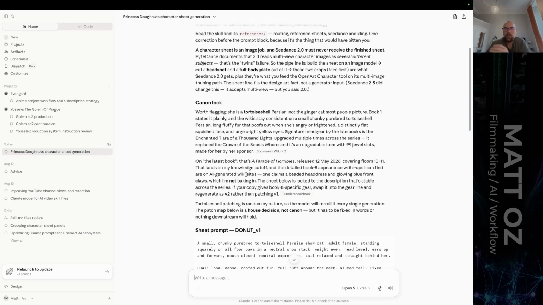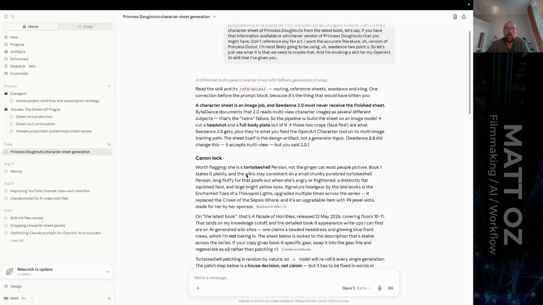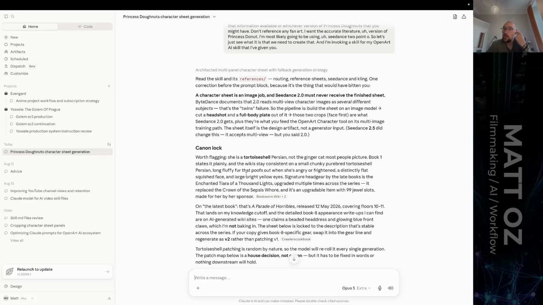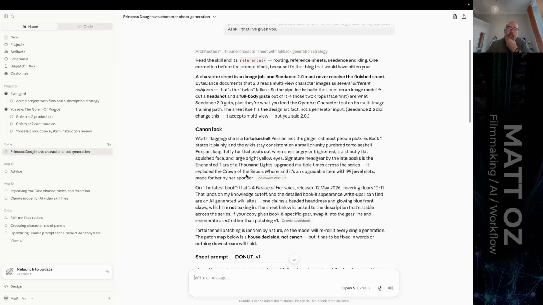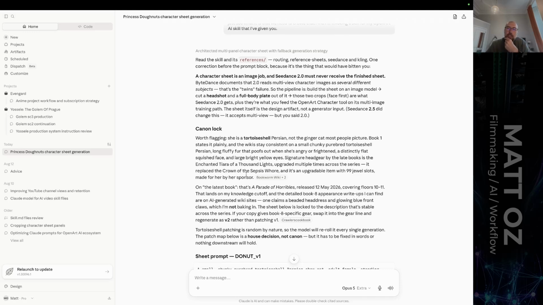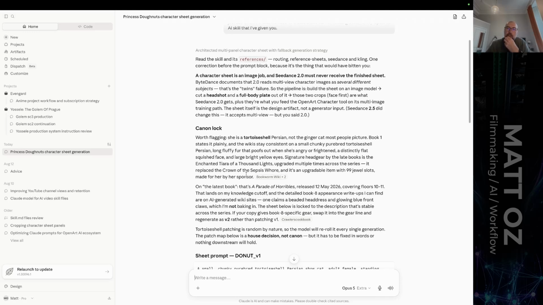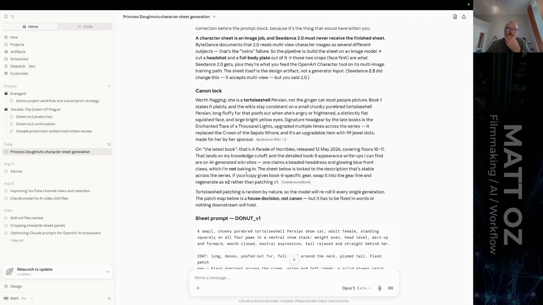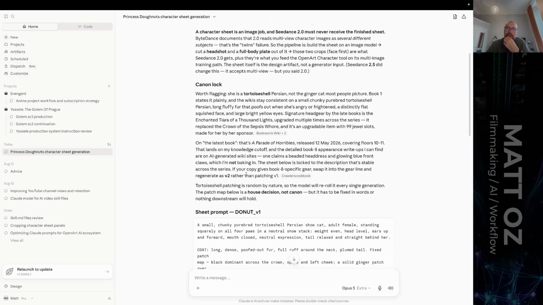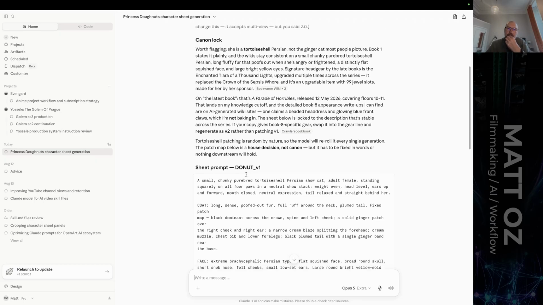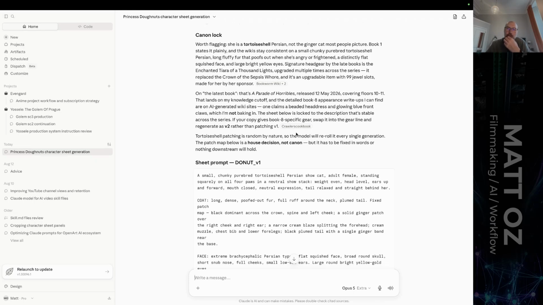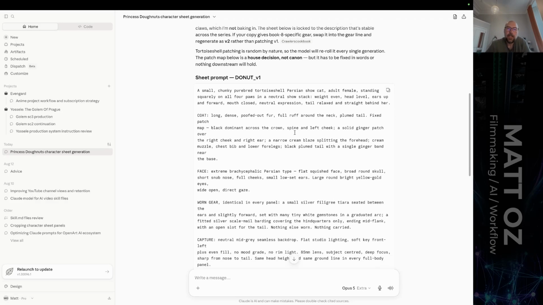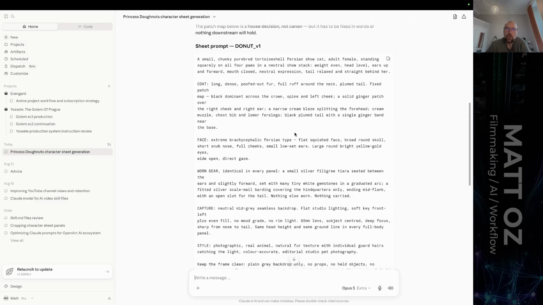Okay, very interesting. So it's given me my result, and it read the skill and its references, routing, etc. Character sheet is an image job. Seedance 2 must never receive the finished sheet. Interesting. Canon lock worth flagging. She's a tortoiseshell Persian. So it's done its research. Gone to Wikipedia and Crawler's cookbook, which I assume is a fan page. The sheet prompt for Donut version 1.